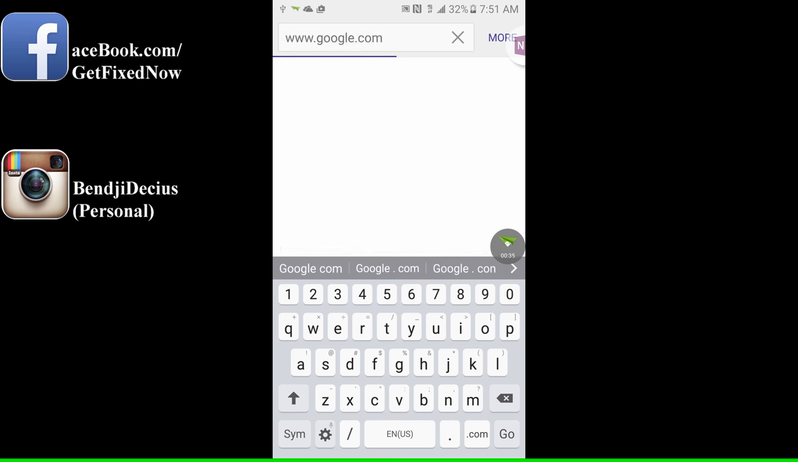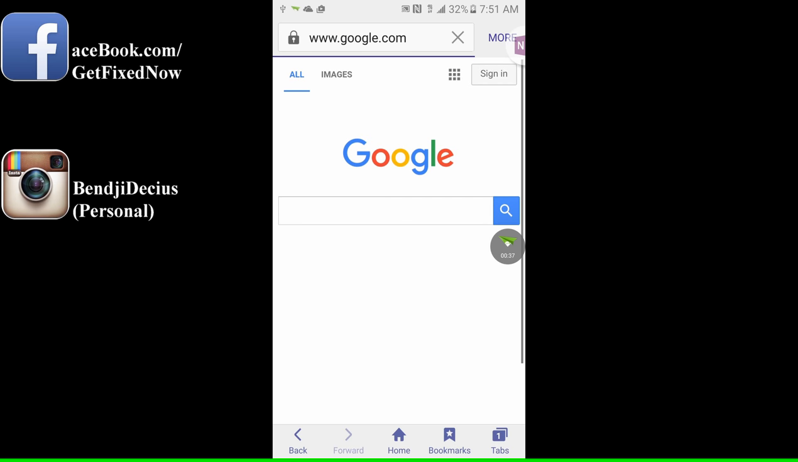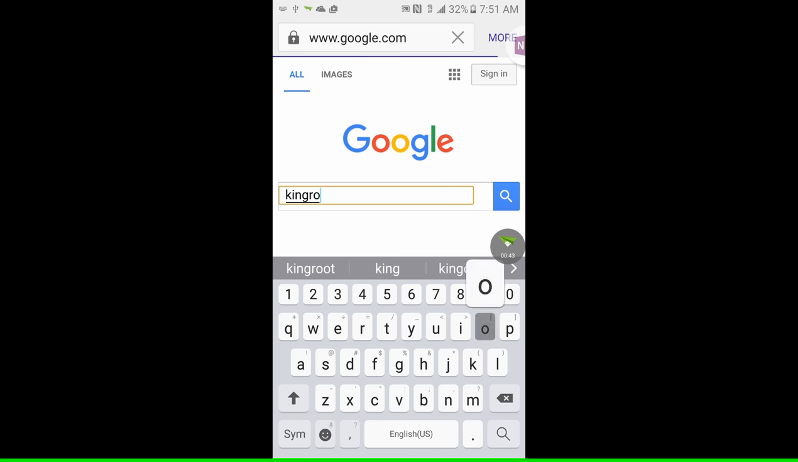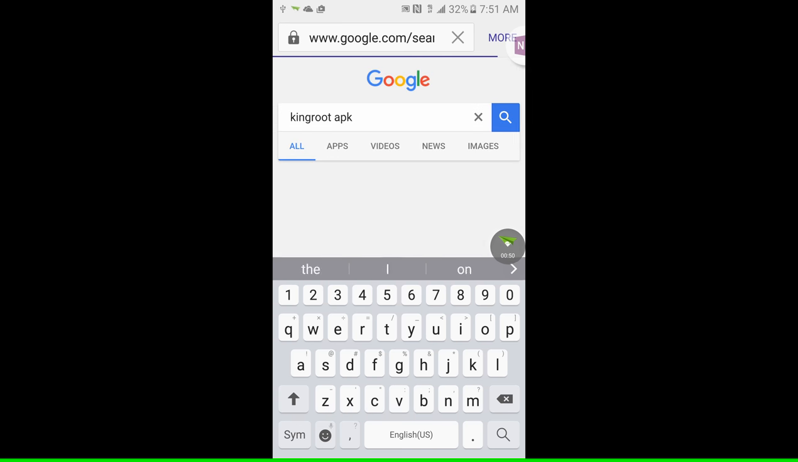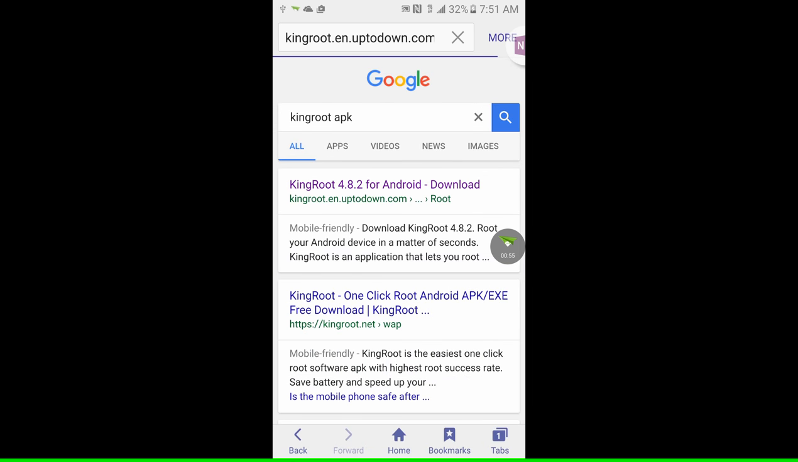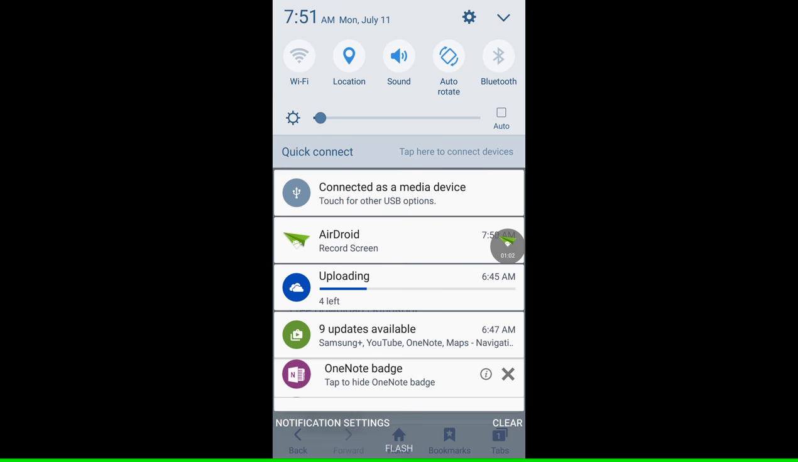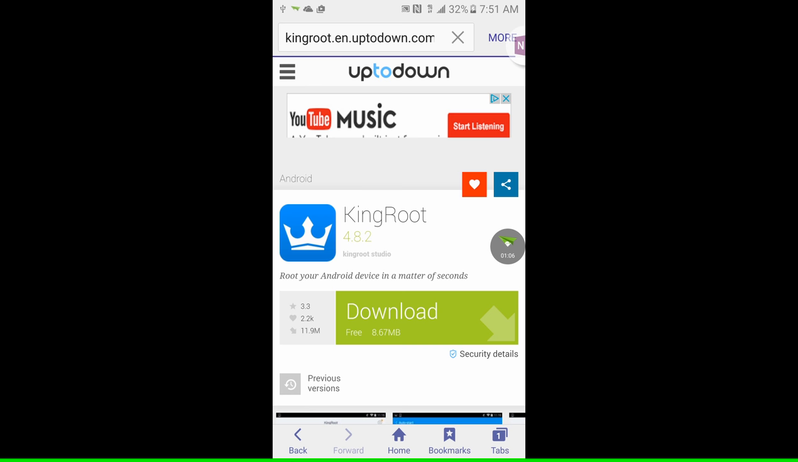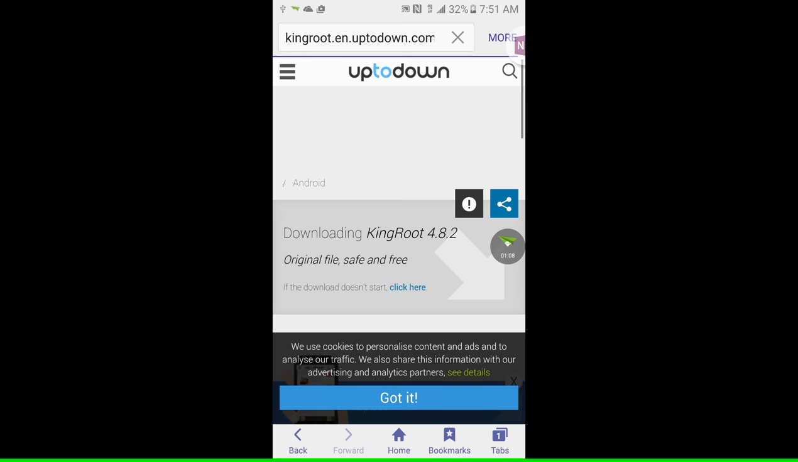You want to open your favorite browser. In this case, I'll be using Google Chrome. You can either type in KingRoot APK or click on the link in the description of this video. You should see a green or blue download button, depending on what site you visit. Tap it, and it should proceed to downloading the APK file.